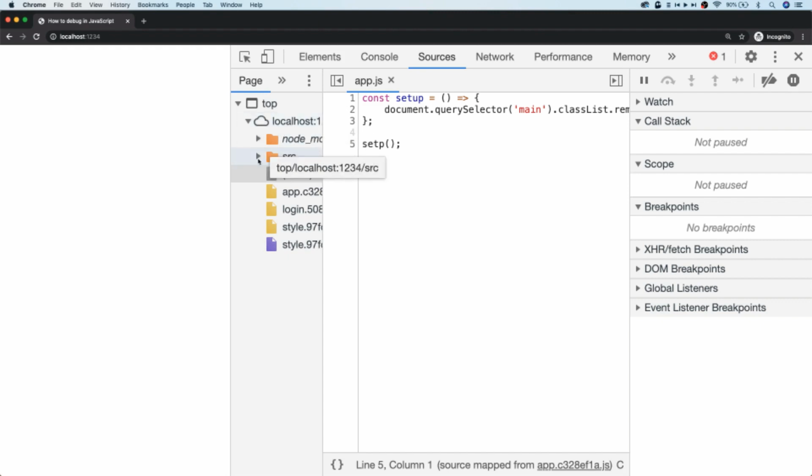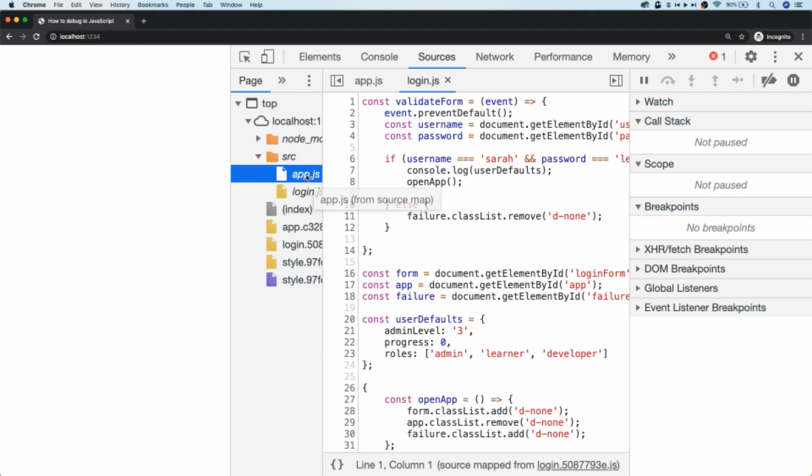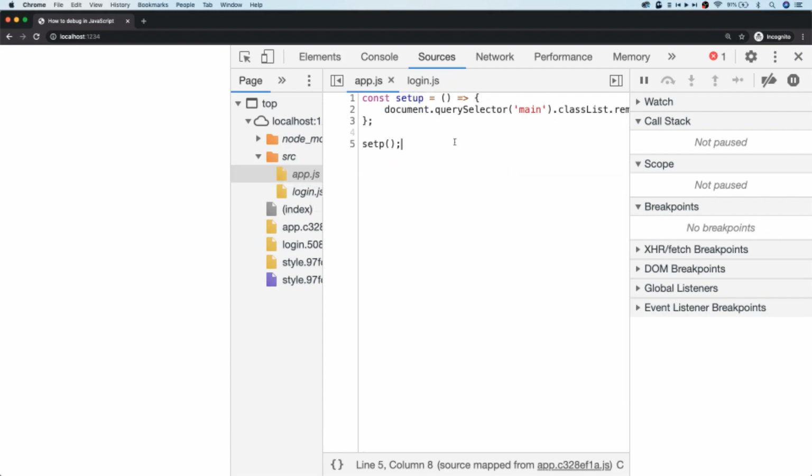And you can see over here on the left hand side, this mimics the folder structure that I've got in Visual Studio Code. And you can see I've got the app and login files here. So clicking on the link in the console took us to this page. So this was app.js on line 5. So here you can see the setp function being called, but you'll notice in the rest of this file there's no setp variable, which corresponds to the error that we were seeing in the console.